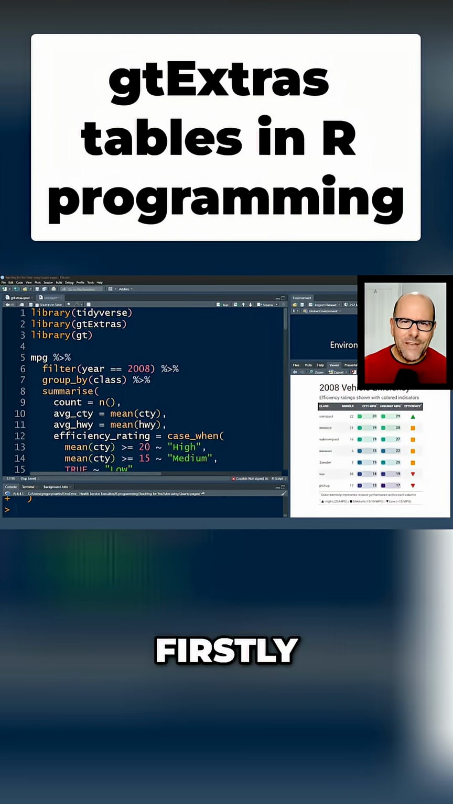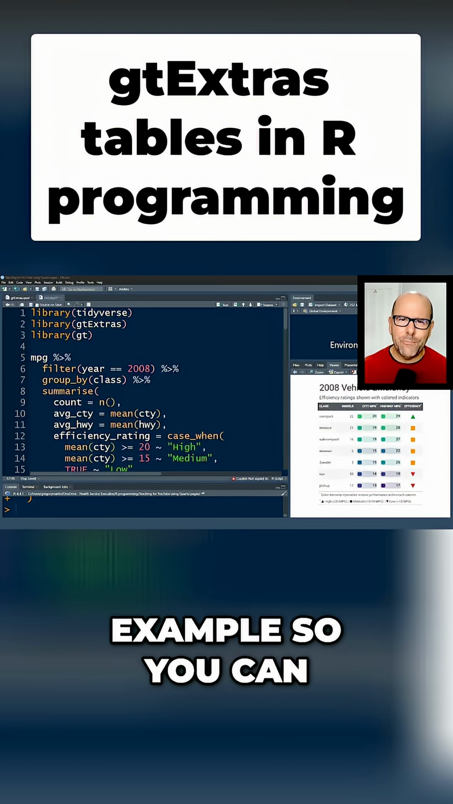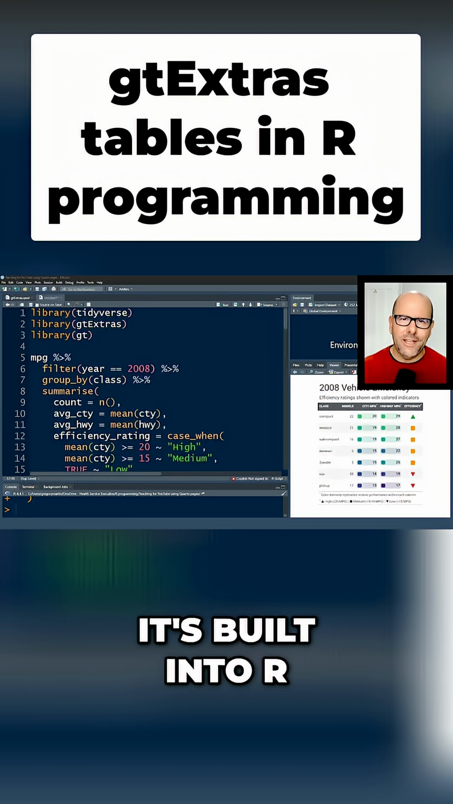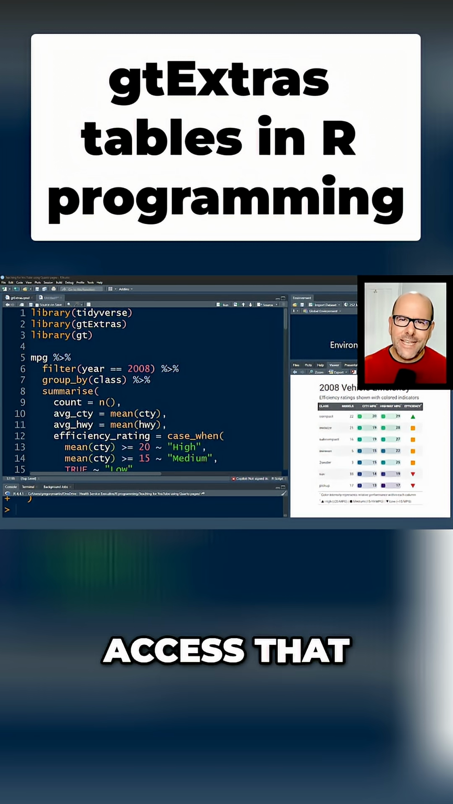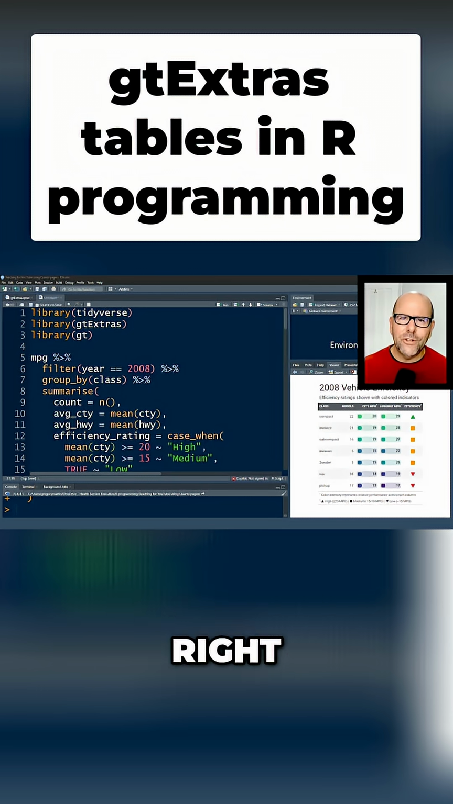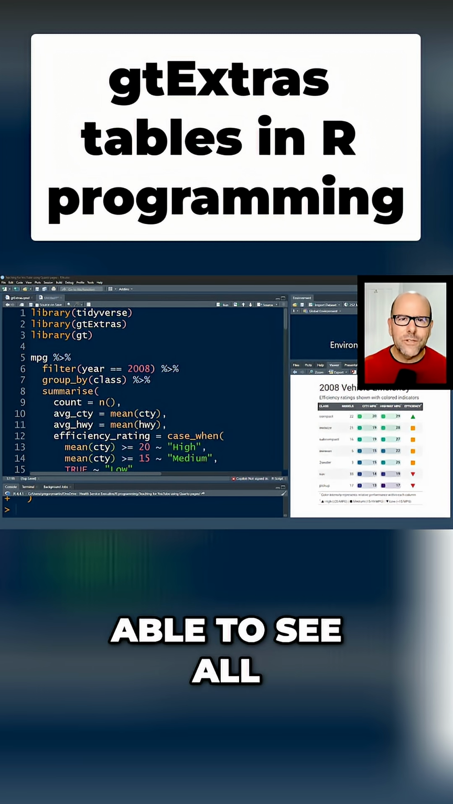Two things. Firstly, you have access to the data that I'm using for this particular example, so you can practice this at home, right? It's the MPG dataset, it's built into R, and I'm going to show you how you can access that. Secondly, I'm going to give you access to all of the code that I'm using, right? So you don't have to sit and worry about trying to take notes. You'll be able to see all of the data that I'm using.